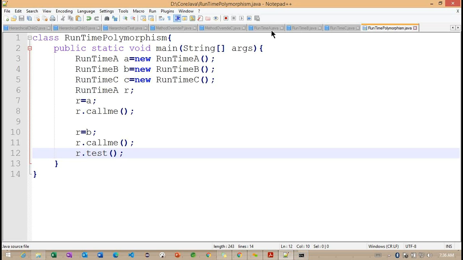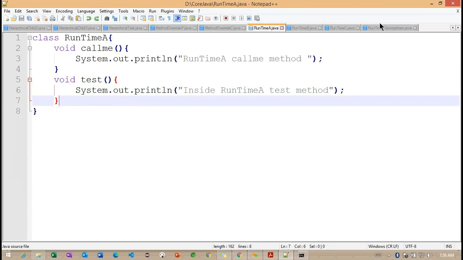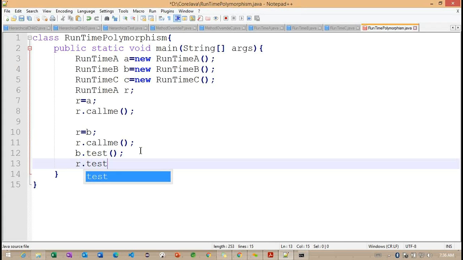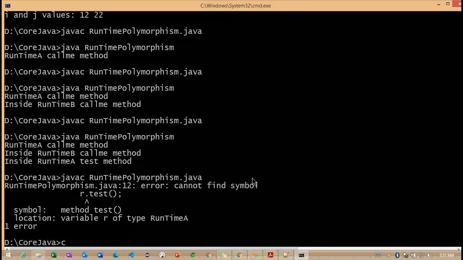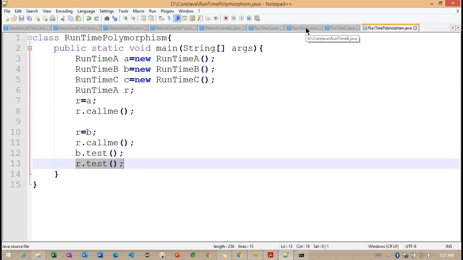Getting the point. Now if you can observe, let me change here. I'm saving this, but instead of R, now observe carefully, B dot test and R dot test. Let me compile one more time. Here we are expecting the runtime B class to give an error. Let me check, maybe some class we did not save.